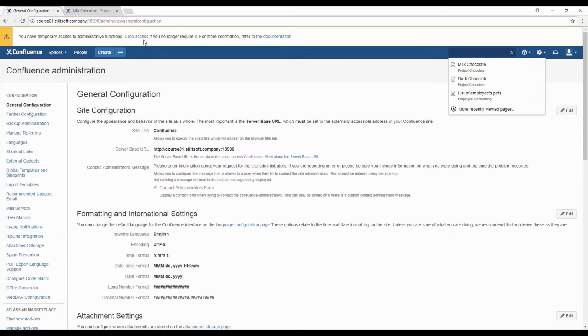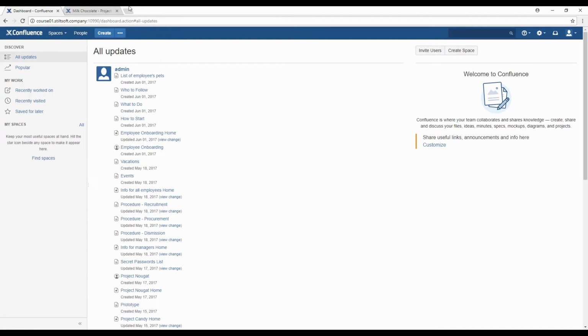It can be very useful, but you need to remember that if you leave your PC unattended with the temporary session on, anyone can access your site and perform any changes. So we recommend you to drop access if you no longer need it. We will show you how to configure secure administrator sessions a bit later.